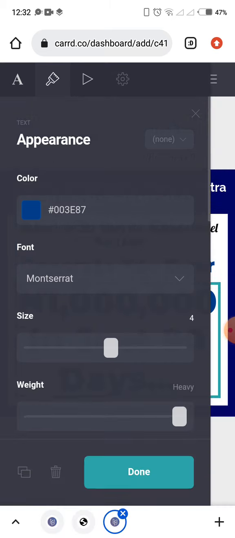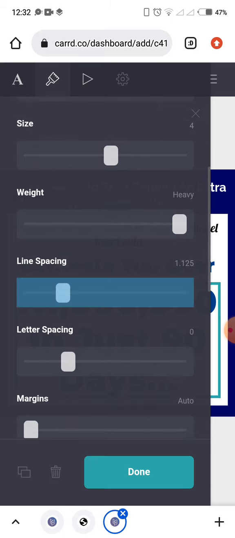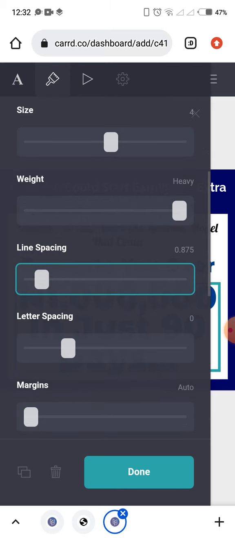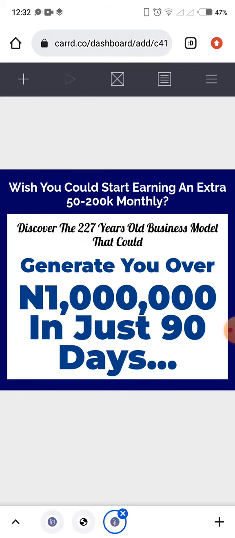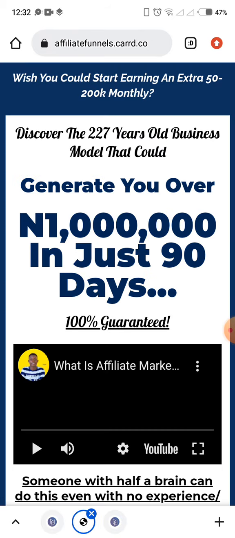Great. So now what we want to do is the line spacing. We want to reduce. Let's click on done. You can see. Perfect. So next what we want to do here is the 100% guarantee, then the video.